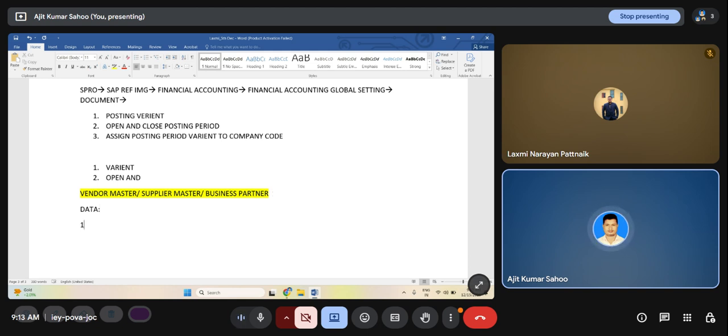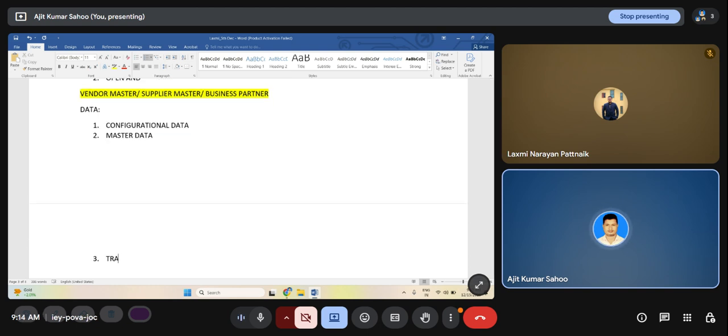So basically in SAP there are three types of data. The first type is the configurational data, the second one is the master data, and the third one is the transactional data. Configurational data means whatever configuration we are doing in the SPRO screen, right? Like the enterprise structure and controlling we have created. And in vendor master also, we will do some configuration in SPRO as a developer. Those are called the configurational data.